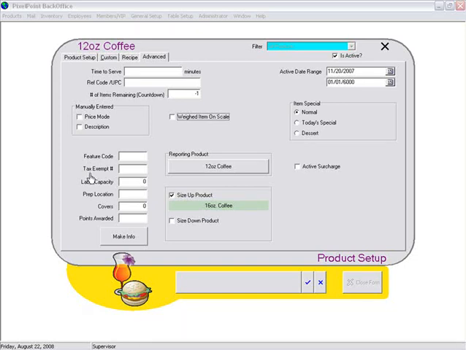Tax exempt number. This is a field for reporting purposes. So if this item is tax exempt, then you can put in some form of reference number identifying that.